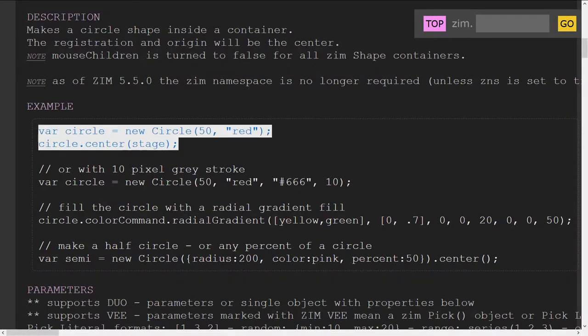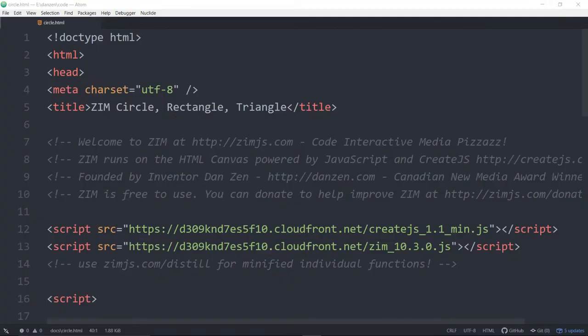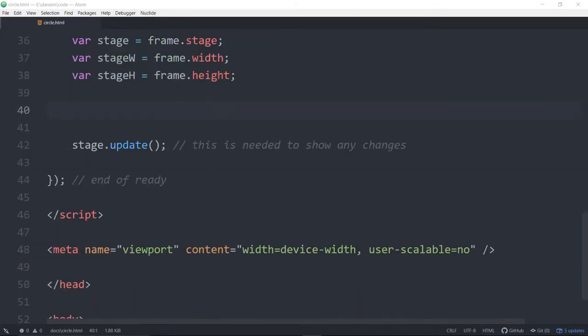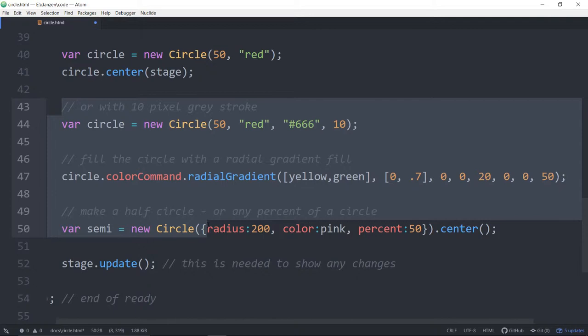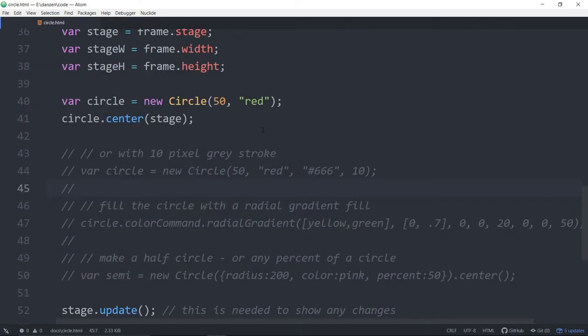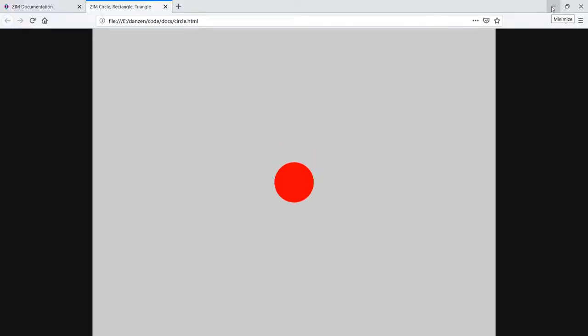Well, why don't we copy these things here and put them into some code, and we can see the color highlighting. So I'm in the ZIM template here, ZIM 10.3, I think it is. And there we are making a circle. We'll comment that out like so and see what this circle looks like. Open in browser. Ooh, it is indeed a red circle.